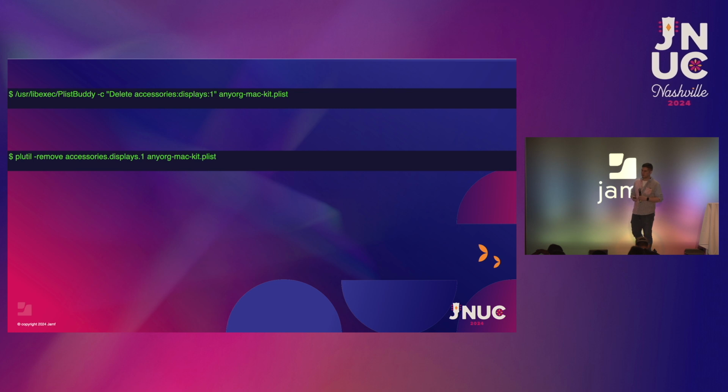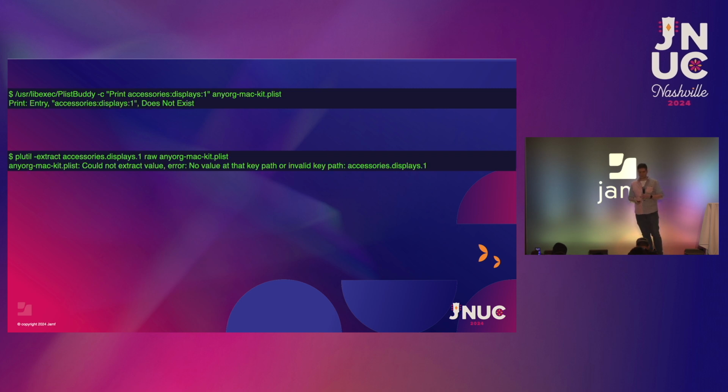In this case, we're going to be deleting it, so that's a delete with PlistBuddy. It's a remove in plutil. And really, neither of them will give you much feedback. If it's able to delete something, if it can find the data at that path, and it's allowed to make changes to the file, it's just going to delete it. You're not going to get any feedback. But we can go back and check afterward.